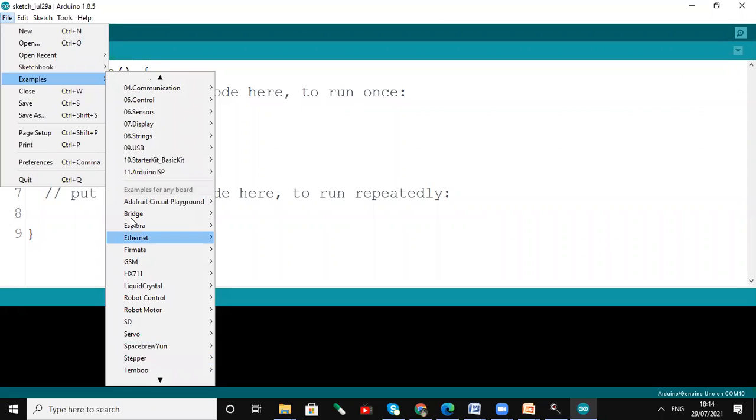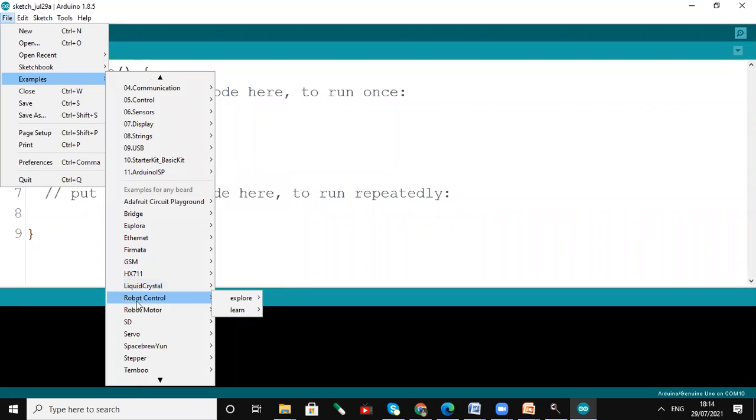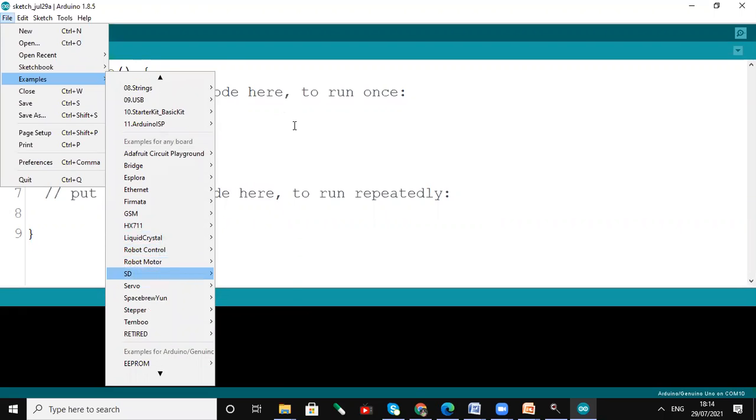Here you can see so many in the list: a GSM program, this is SIM 7 11, this is again one type of sensor, this is an LCD program, this is a robot control program. So these are the inbuilt programs which are available.